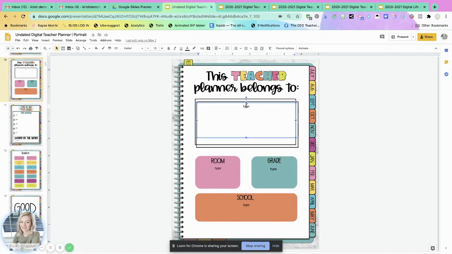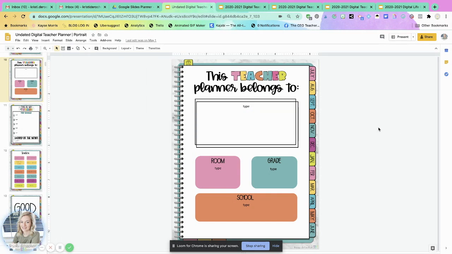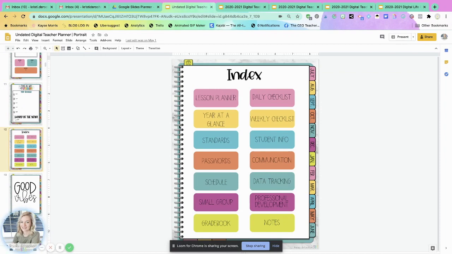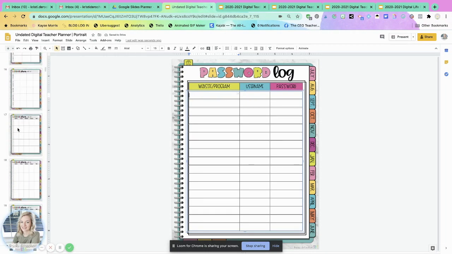On every page, there are text boxes that you can edit and change your font and everything like that. If you have a font on your computer that you like better, you can also insert that too by creating it in PowerPoint and then just taking a screenshot. Again, all of the pages are linked, all tabs are linked, and you are able to type in the boxes and make it your own.